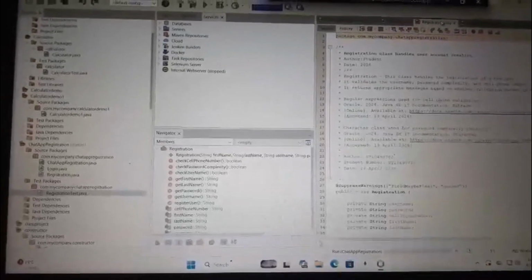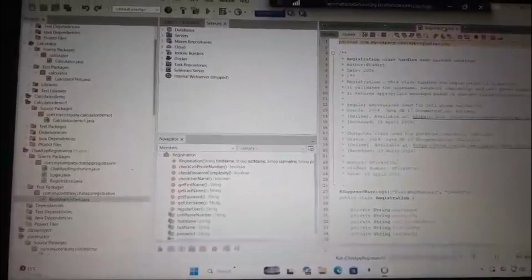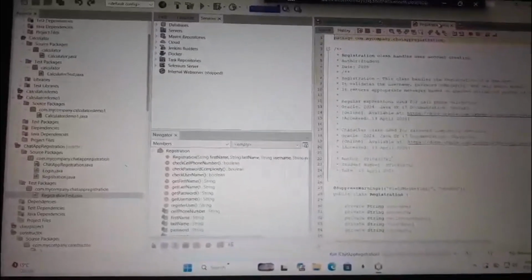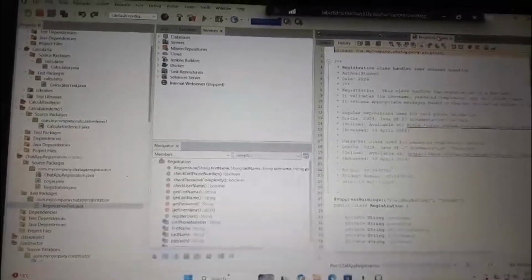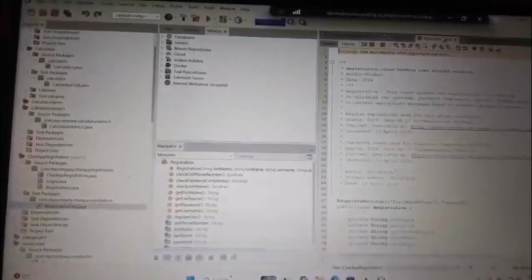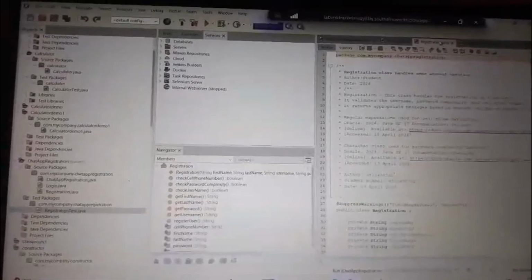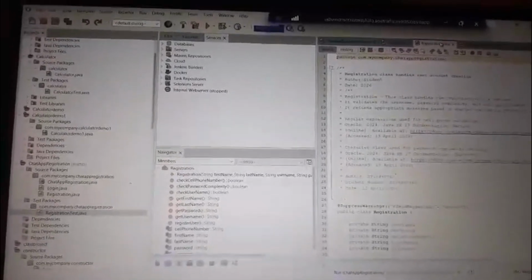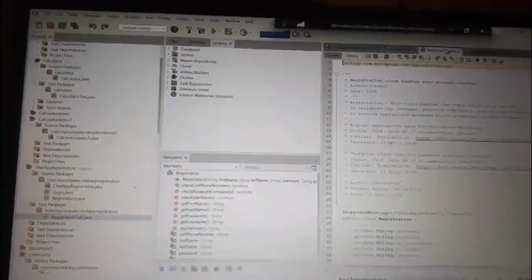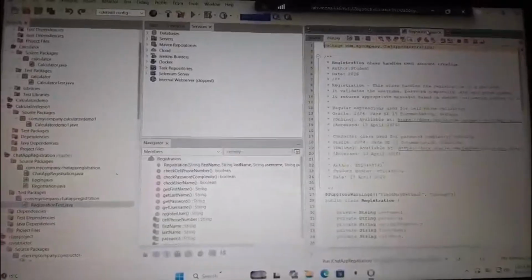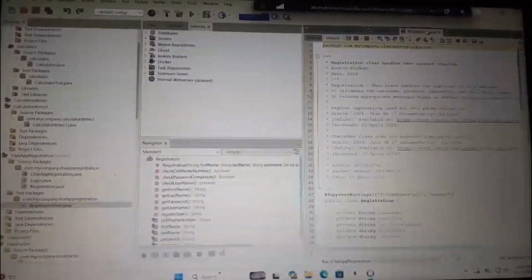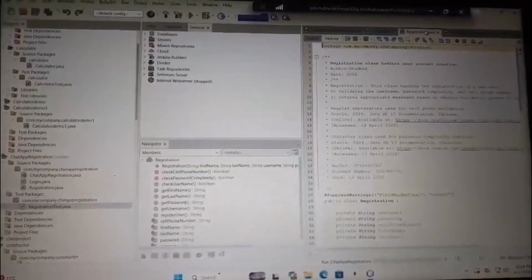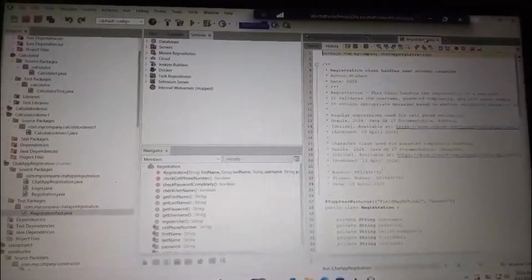The first class that I want to show you is my registration class. This class is responsible for storing the user's details and validating them before registration is complete. At the top of the class, I have 5 private variables: first name, last name, username, password, and cell phone number. These store the details that the user enters when they register. Below that, I have a constructor that takes all 5 of these values and assigns them to the variables.